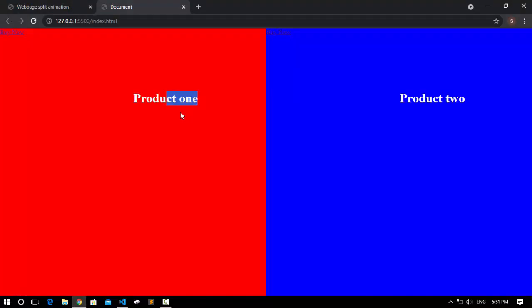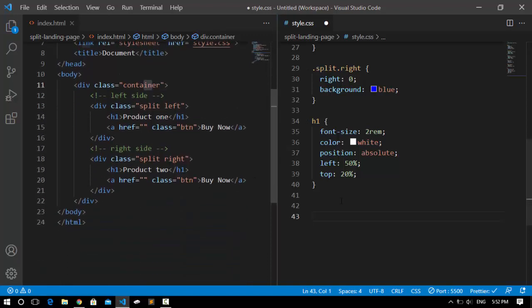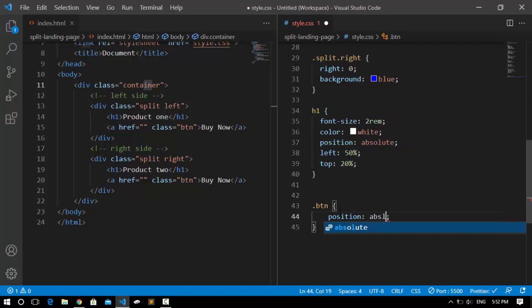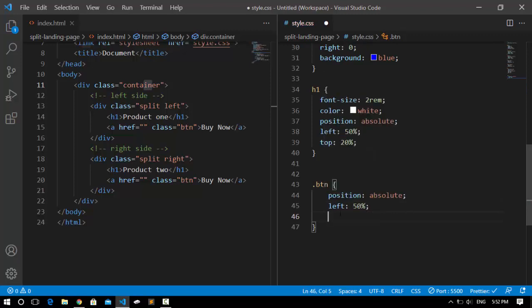We don't want it to be exactly in the center. So after that, I'm gonna select this anchor tag, which we're gonna use as a button. So you remember that I gave it the class of btn here. So I just say btn, and here I'm gonna give it the position of absolute, and from the left side it's gonna be 50%, but from the top it's gonna have a space of 40, because we want to place this button after this h1 tag. So if I save it, take a look, it is here.